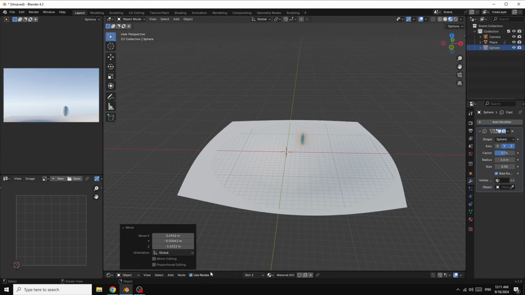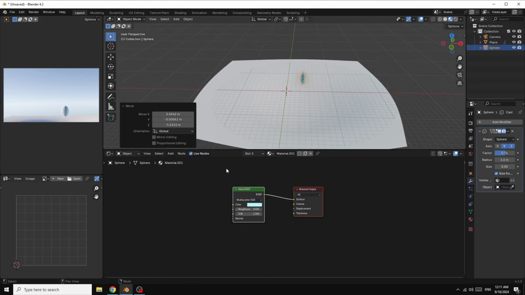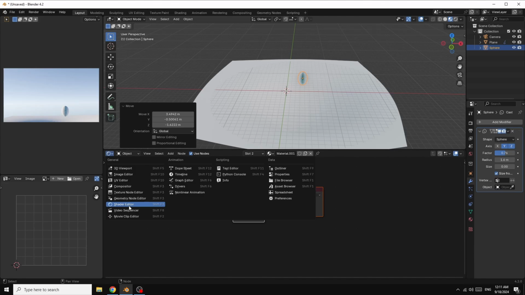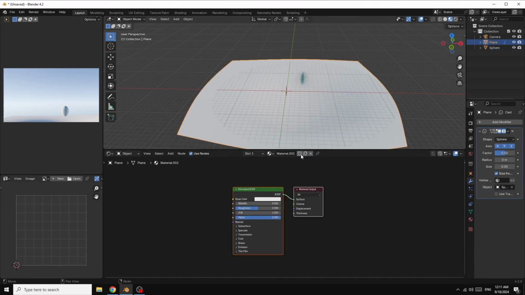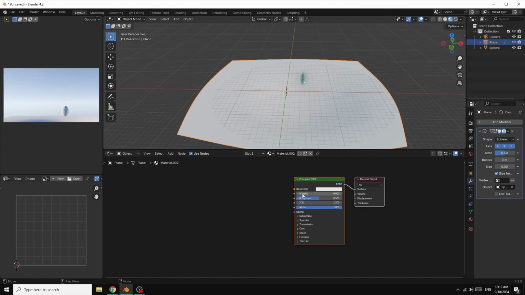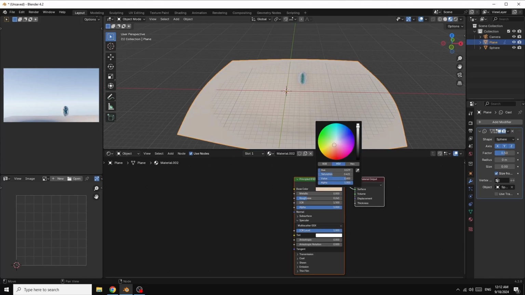Open another window if you haven't, and here select shader editor and select the plane, hit new, decrease the roughness, the specular, make it 1, and I change the color. I make it like this.